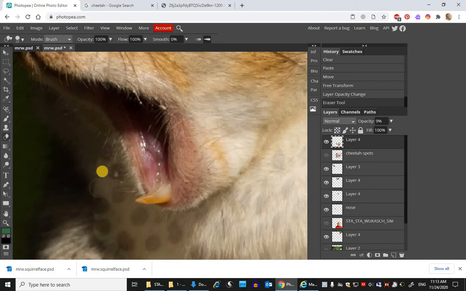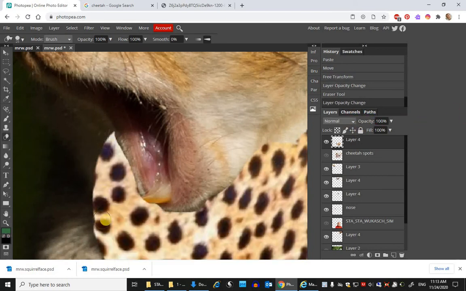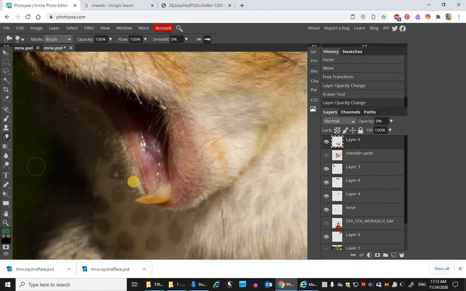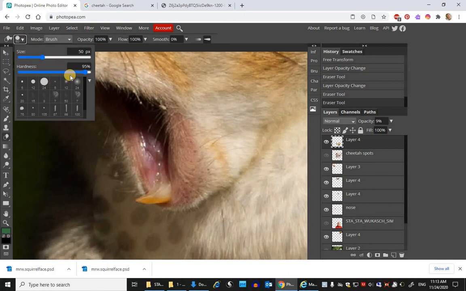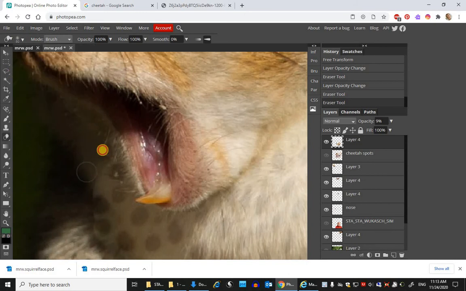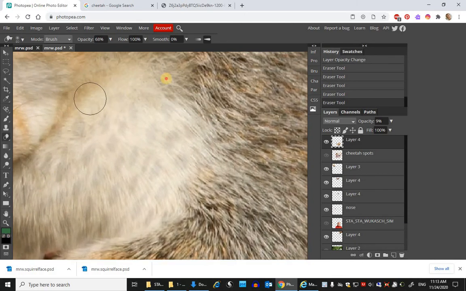In this area, you can see there's a sharp line between cheetah spots and not cheetah spots. That would make sense to soften a bit. And I'm going to increase the size again, but decrease the hardness to get rid of this edge. Your opacity doesn't have to be solid as well when you're using the brush tool. You can go subtle with it.